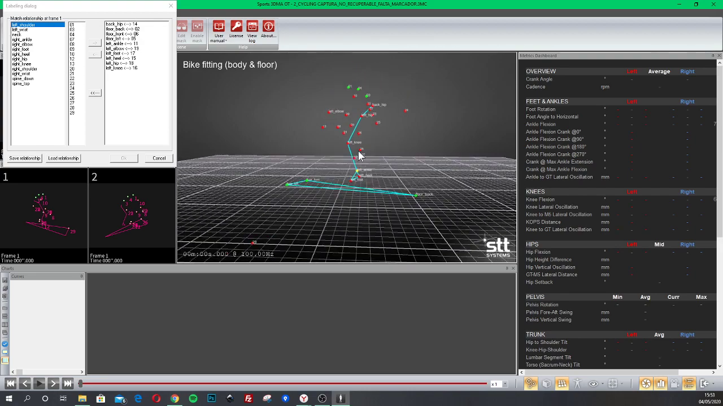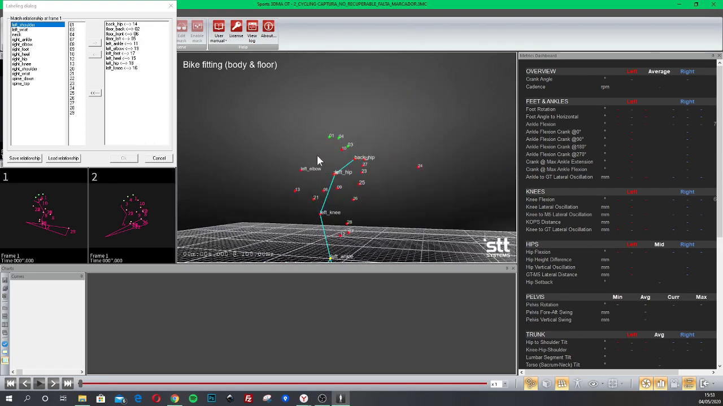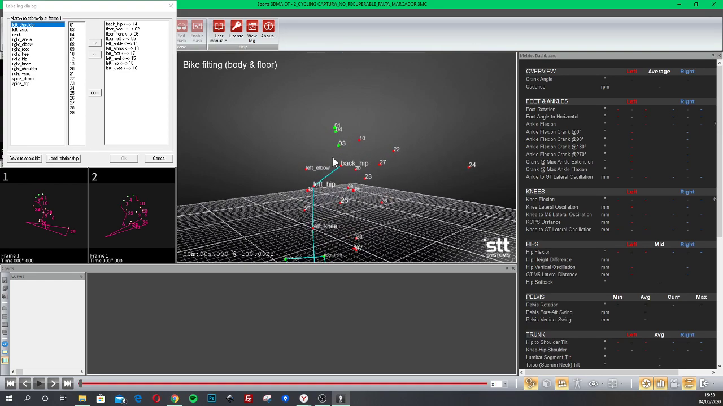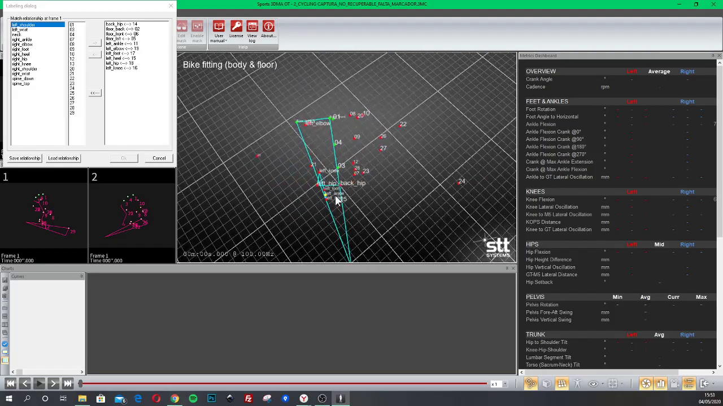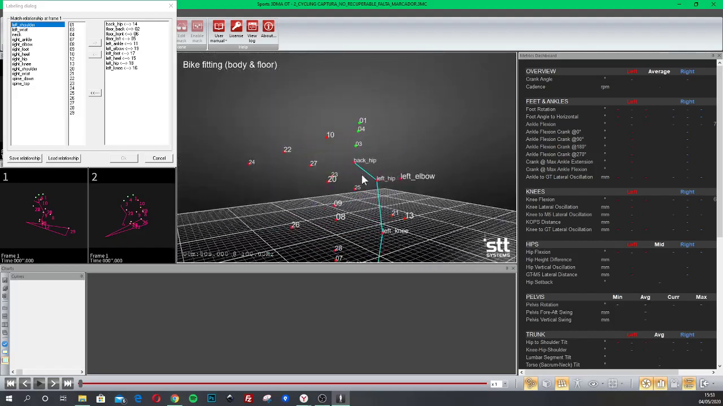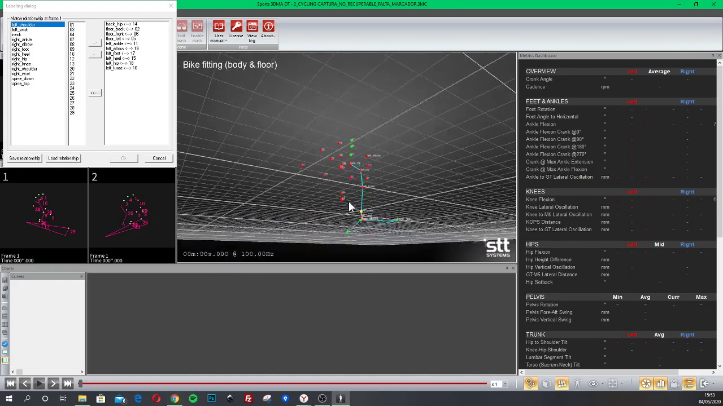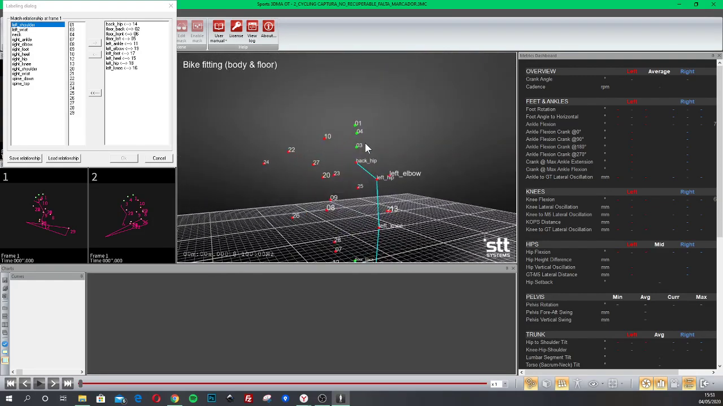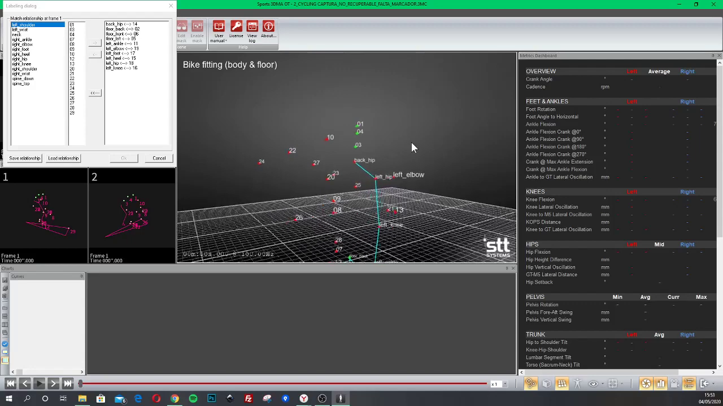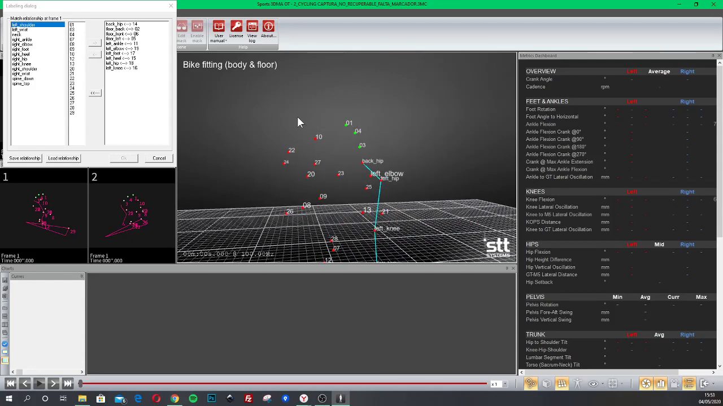Left shoulder, let's see. Oops. There is no left shoulder. Let me be sure. Okay, this is the front view. This is the left elbow. This is the back, this is the spine. This is the right shoulder, but there is no left shoulder. It should be one marker here. As you can see, there is no left shoulder.